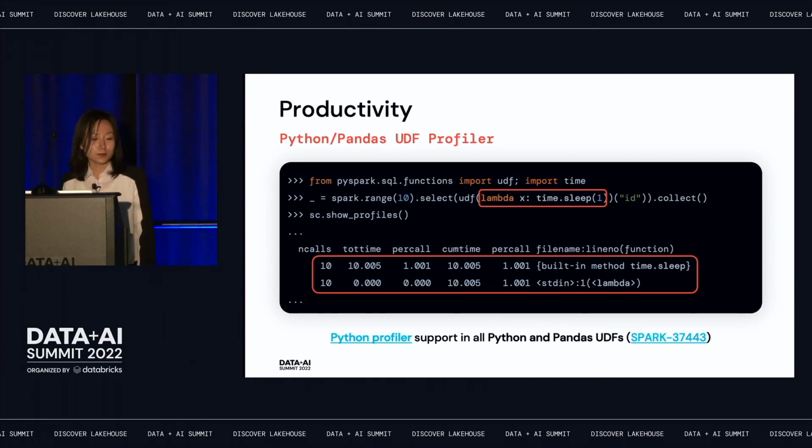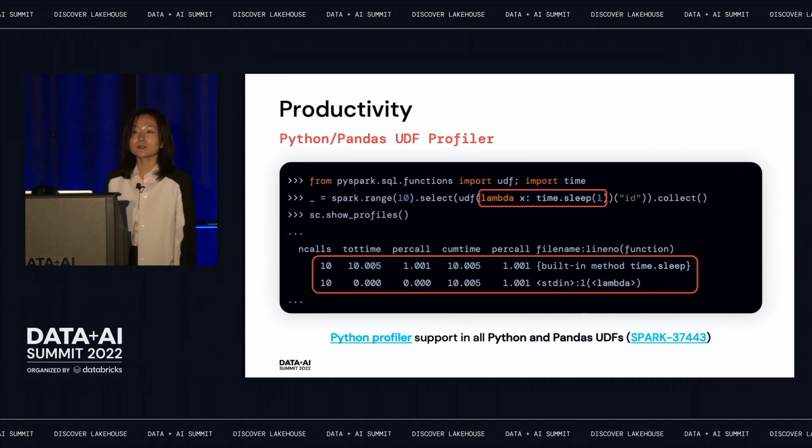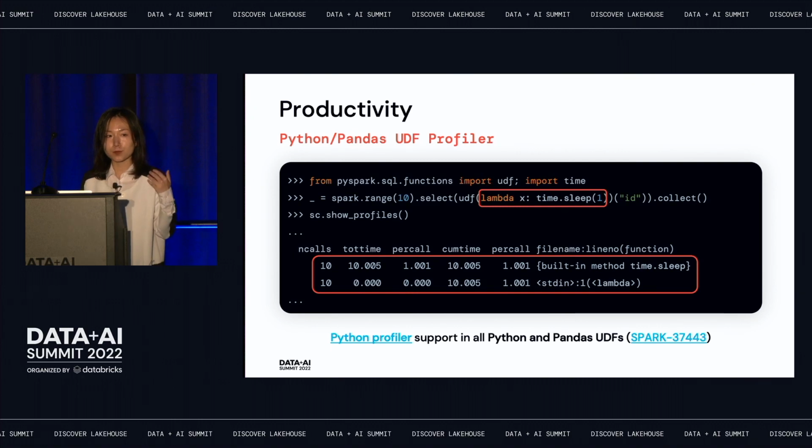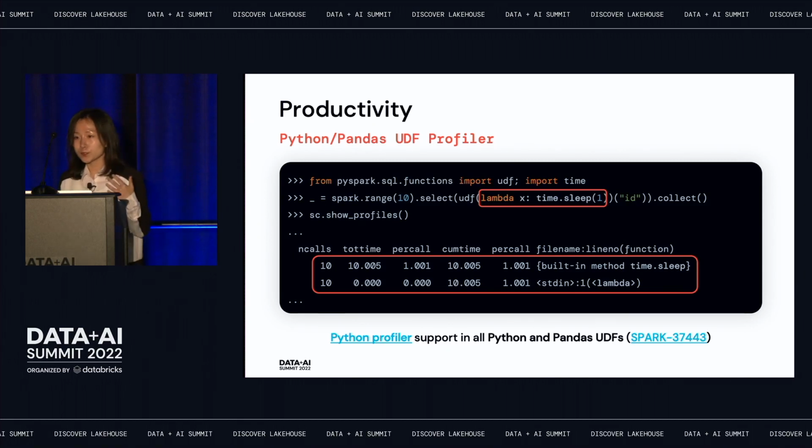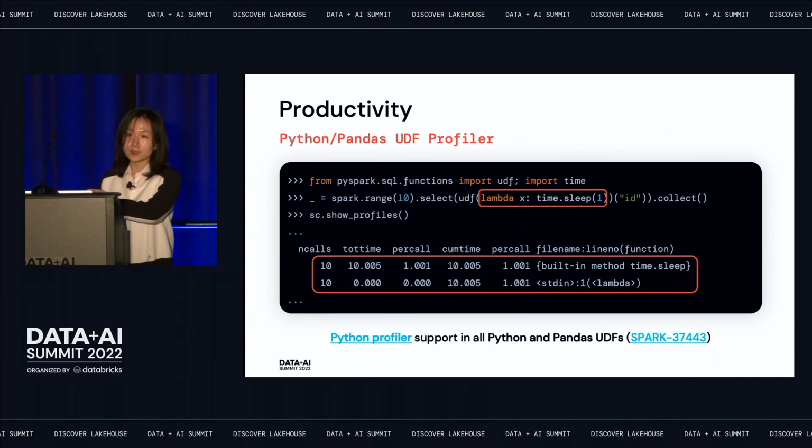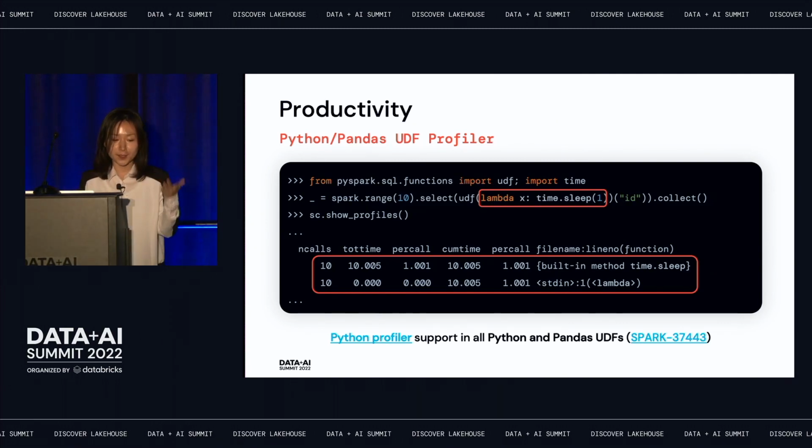Second, we introduced a profiler for Python UDFs and Pandas UDFs. Previously, only a profiler for RDD operations is provided. With that profiling information for UDFs, performance optimization is made easier. We can know exactly what's going on in the UDFs. As the example shows, we can tell the number of calls, the cumulative time, and total time spent for each function call in the UDFs.